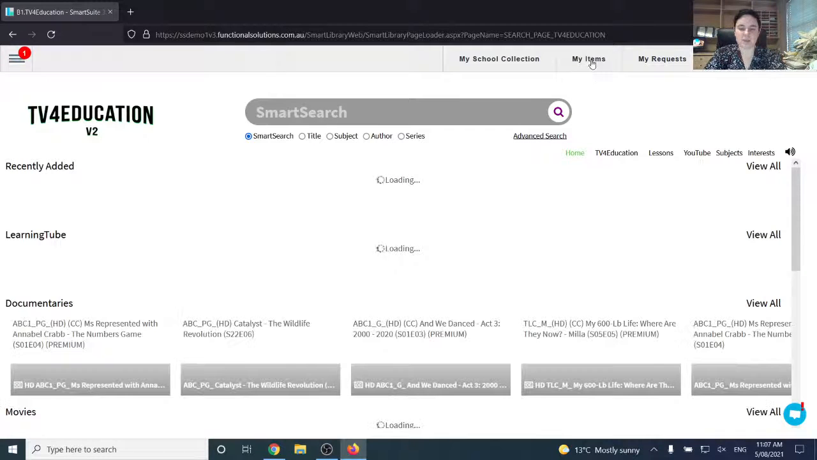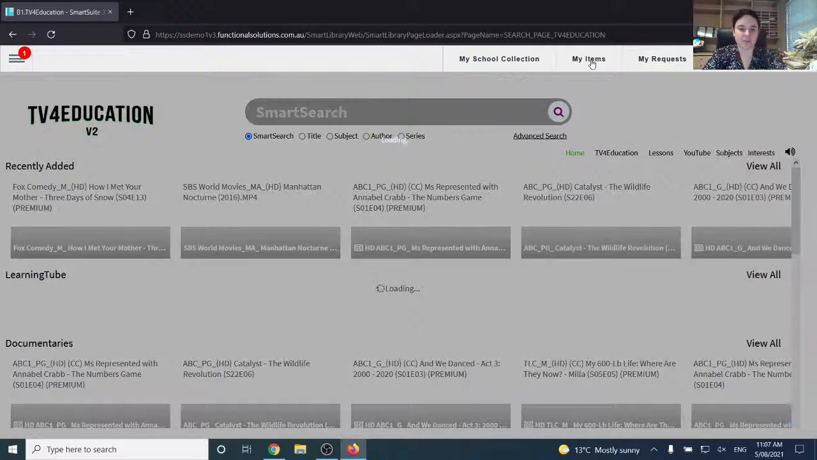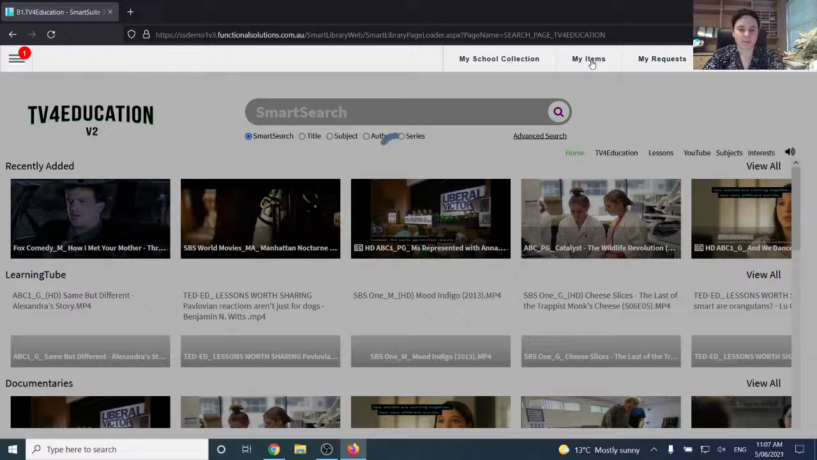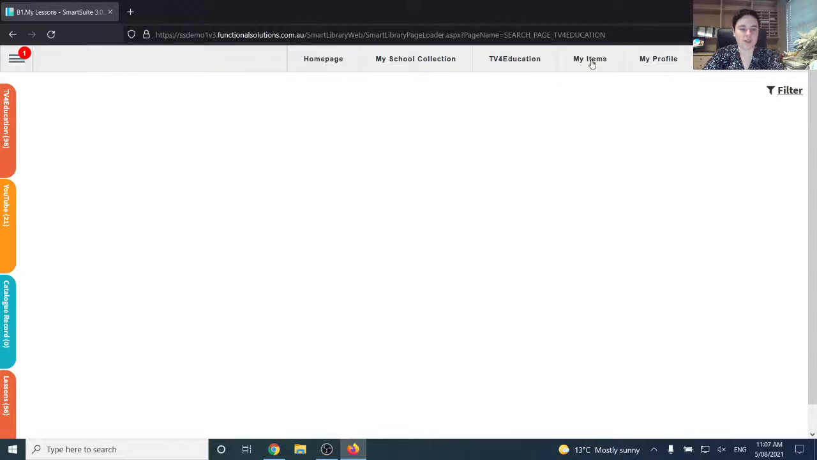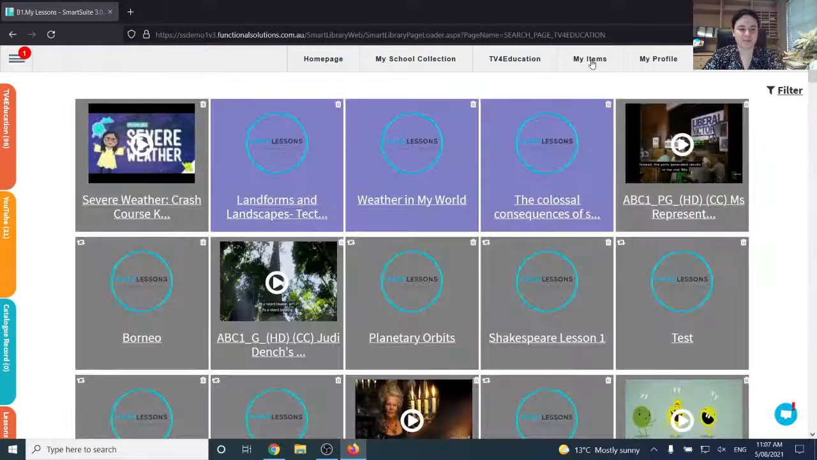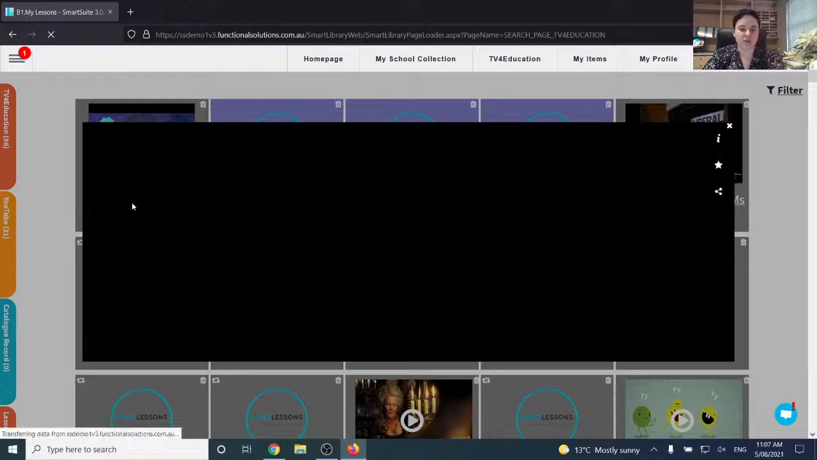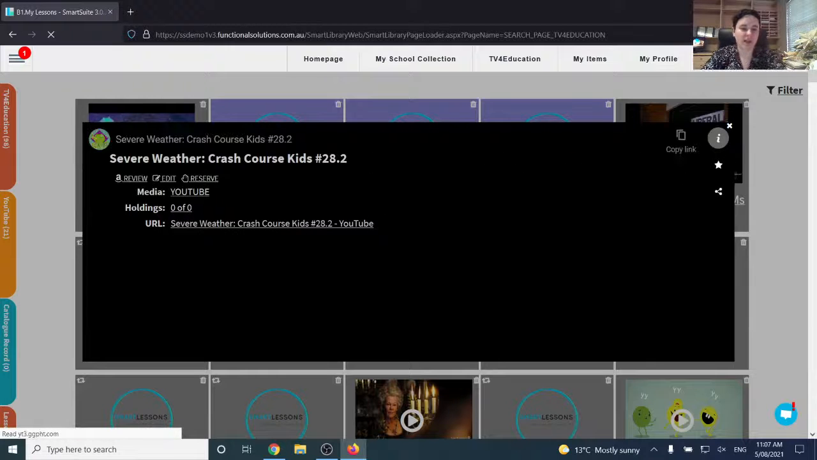So my items, just up the top here where my cursor is, I'll click on it. Take me there, if my internet would like to catch up with me. And we can see we've all of the content that we have just added. So we added those 3 smart lessons and also that YouTube video. So we can click on that YouTube video and it will automatically play for us.